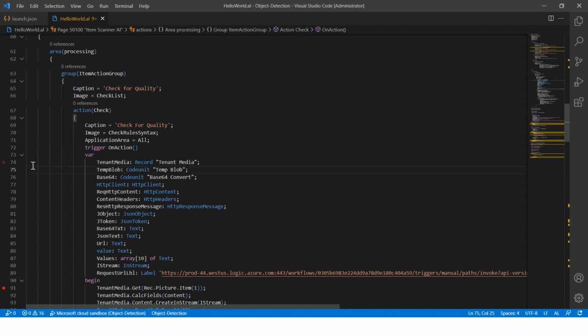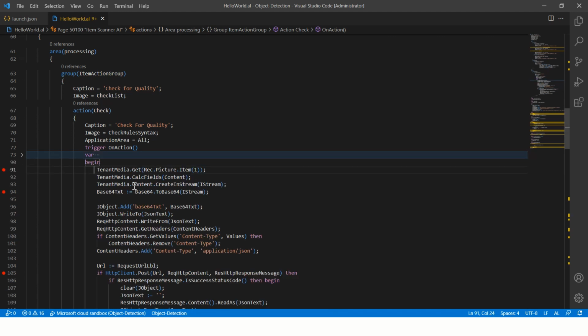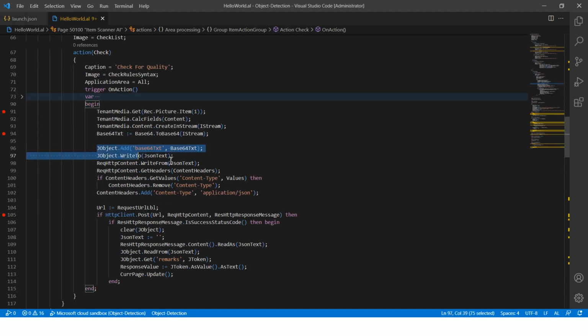Okay, so let's understand the code very quickly. It's not that rocket science. When I click on check for quality, it basically goes through this code and takes the InStream of the image. I convert that image to base64 text with small functions. There are library functions in Business Central. No rocket science there. I create a JSON object.